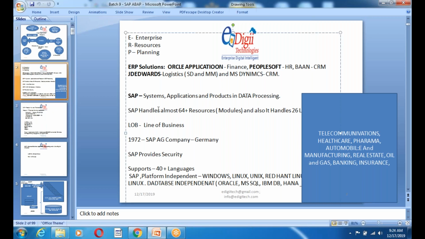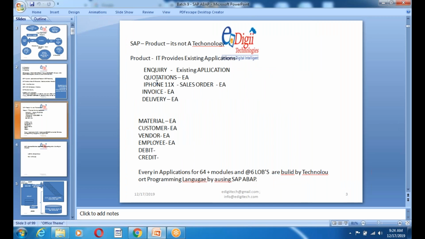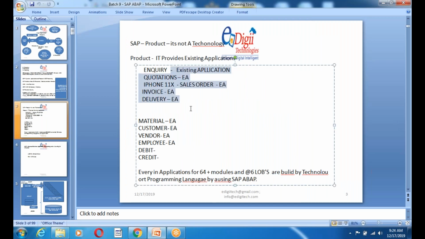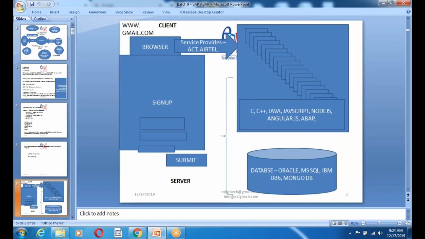ERP is, and the history of ERP. SAP supports almost 64 plus modules and 26 LOBs. You know, right? LOB means line of business, like manufacturing, telecommunication, healthcare, pharma, real estate. There are different kinds of modules we have, and we have also seen one of the business processes, sales, and also the client server architecture.